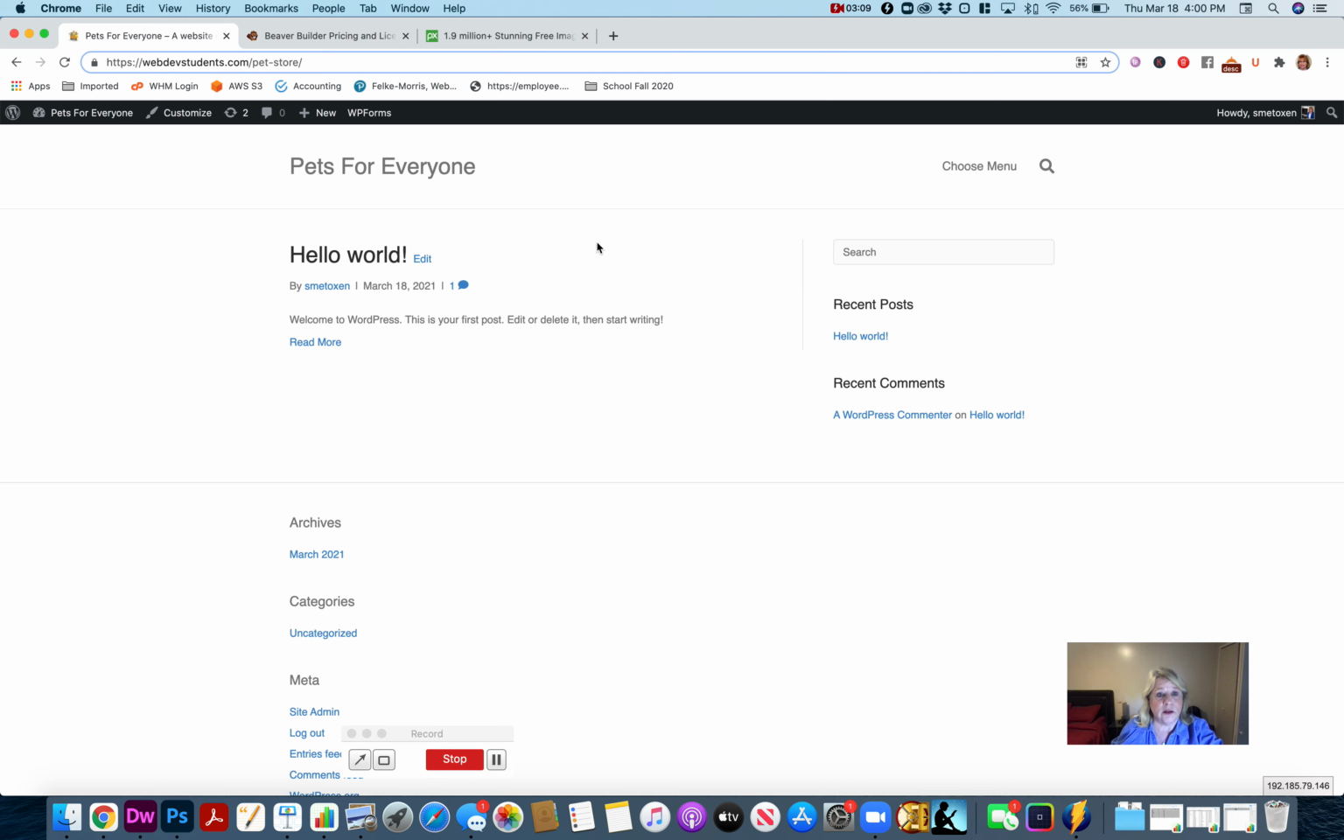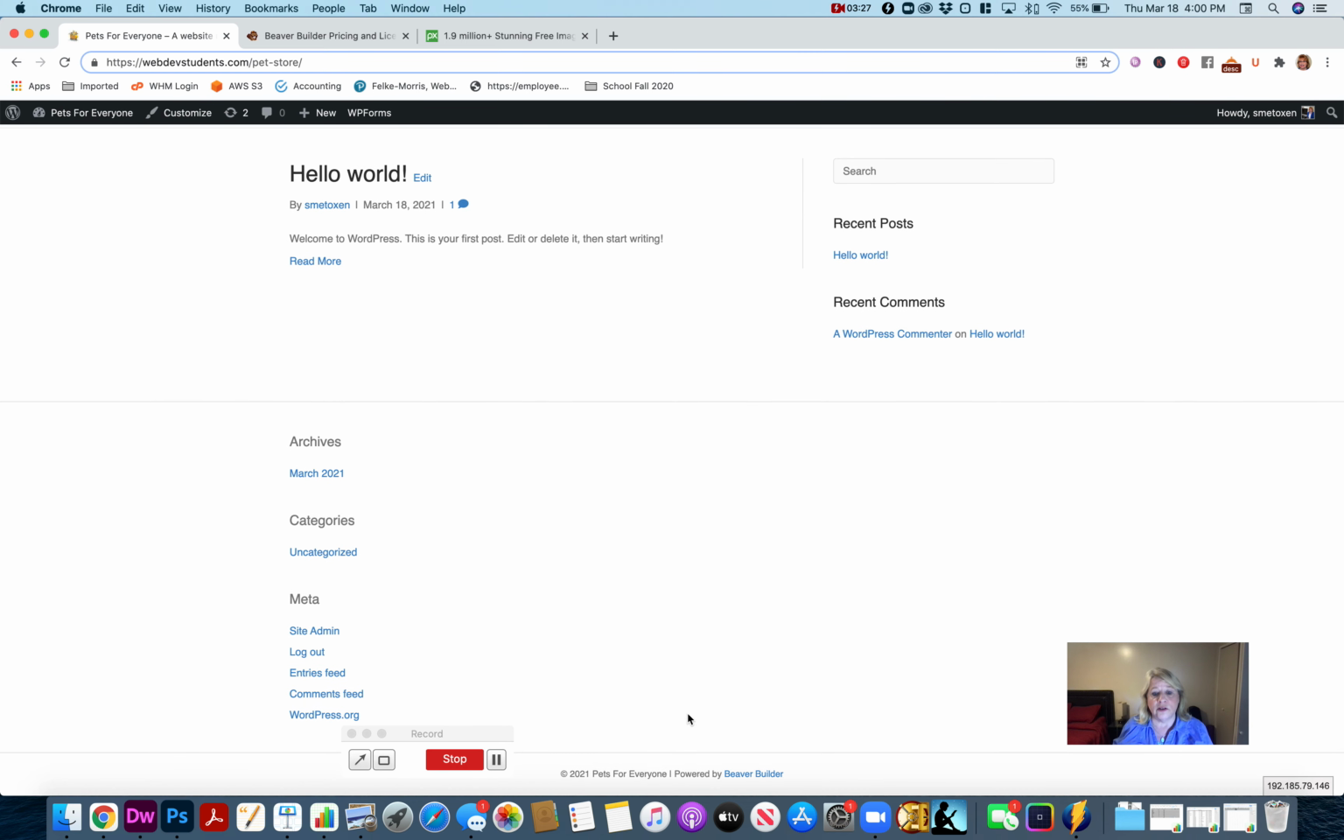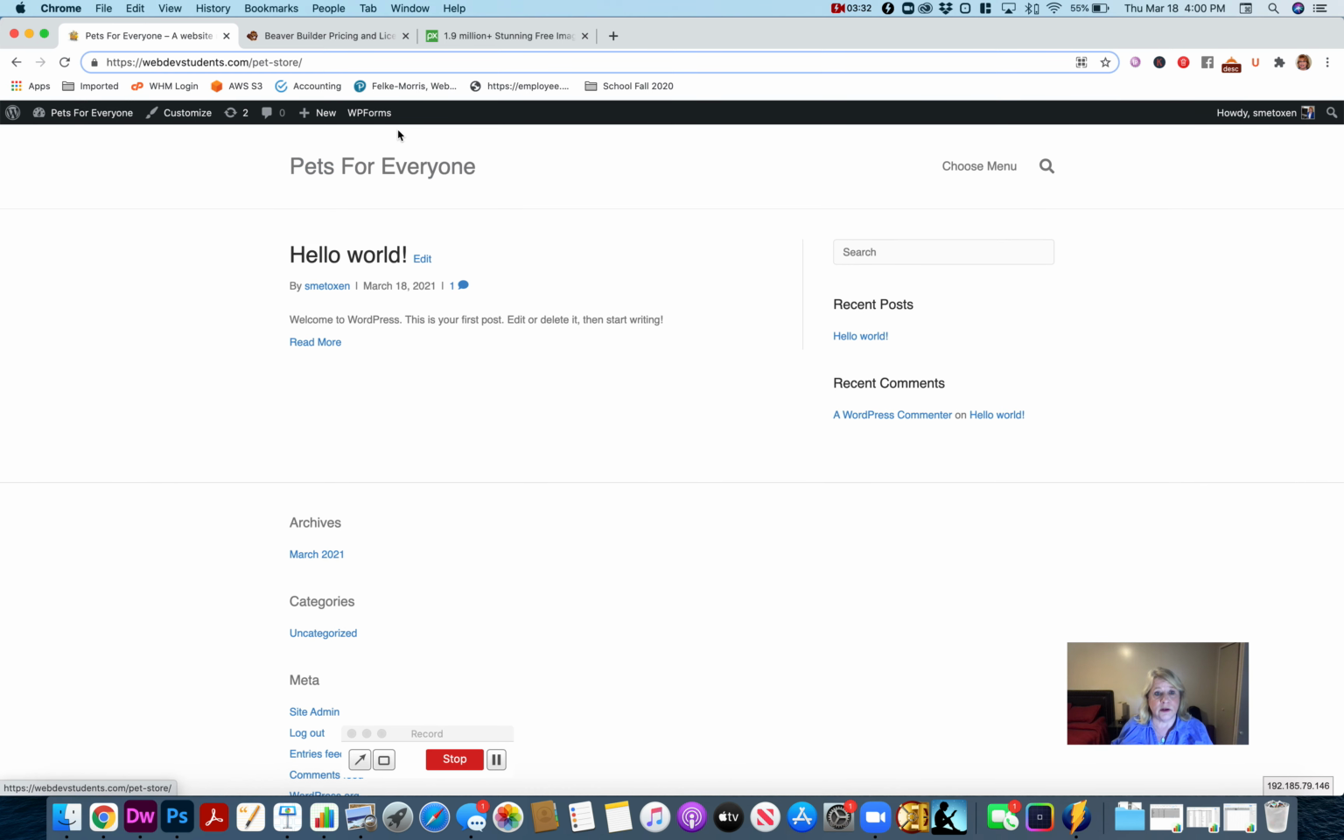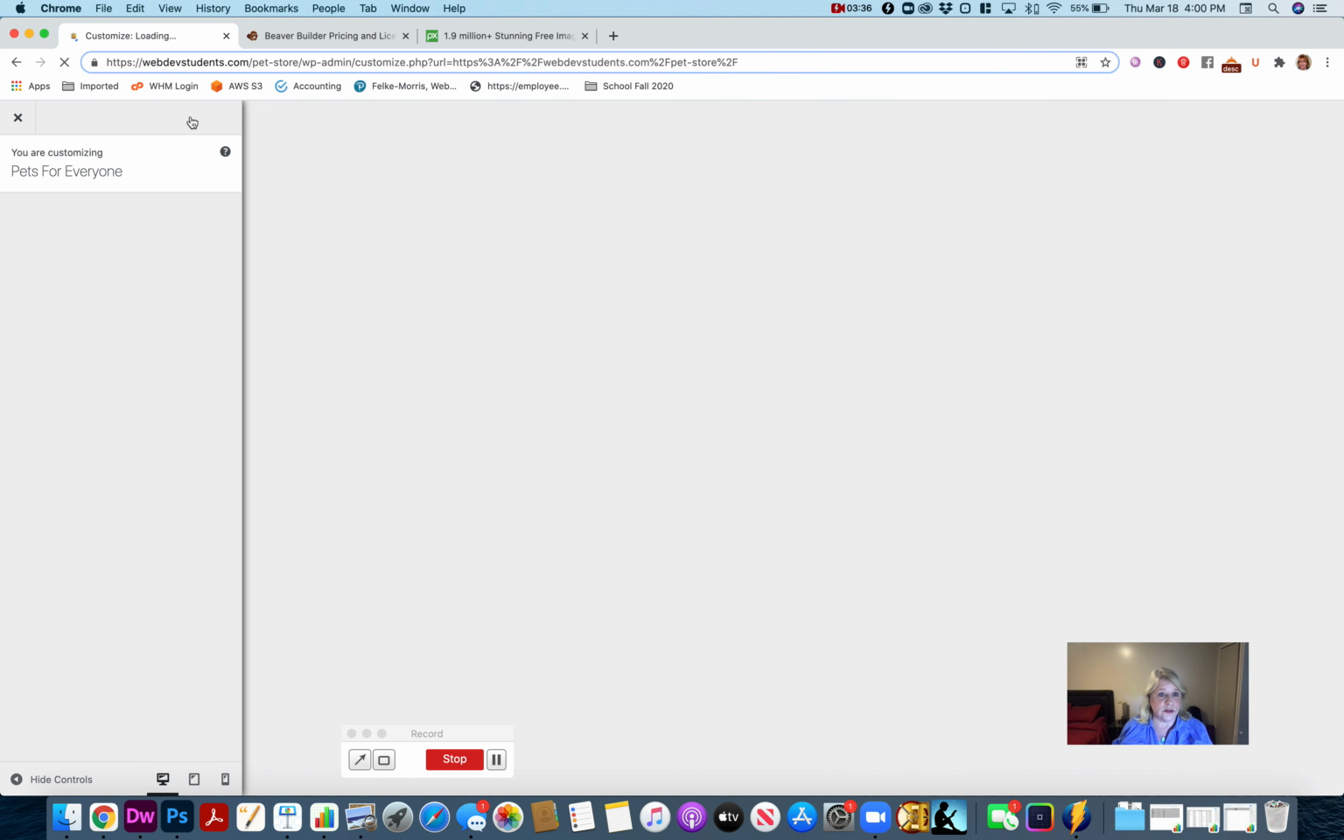So now I'm going back to the home page, and the first thing I'm going to do is go into this customize area. The customize area is where you go to change things to affect the entire website. Say you want to change the fonts on the website, you do that in customize. Say you want to change the header or the footer. The header and the footer are the same on every page of the website, and so you would do that in the customize area.